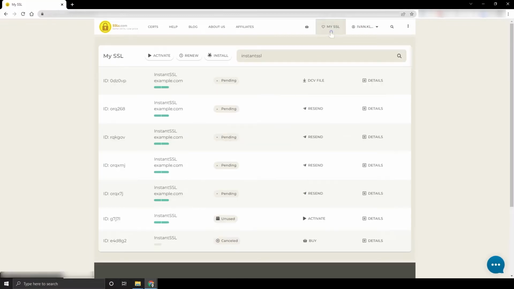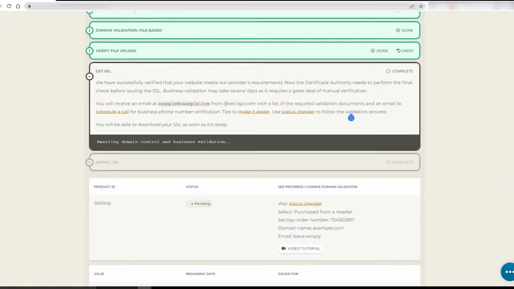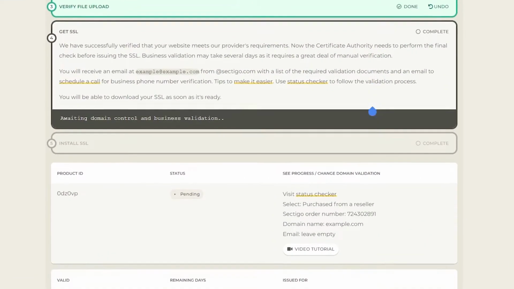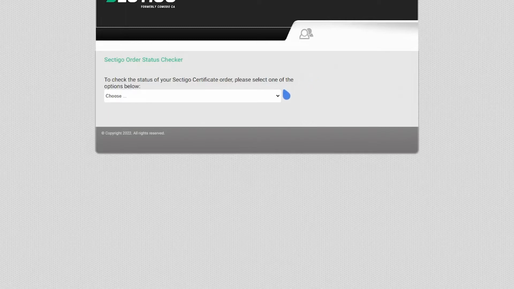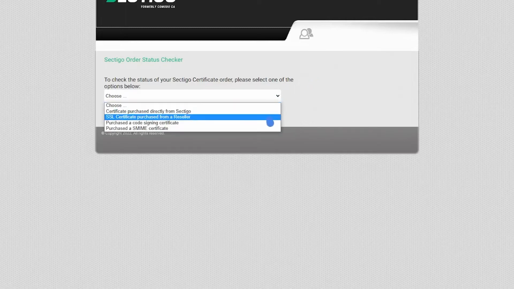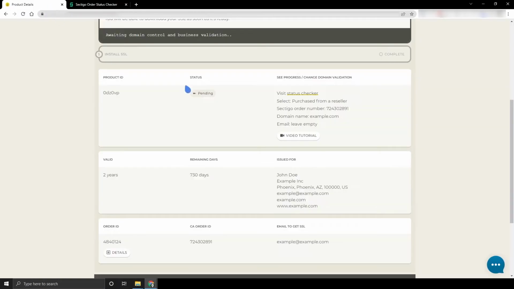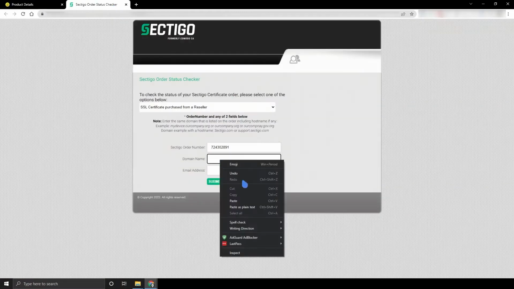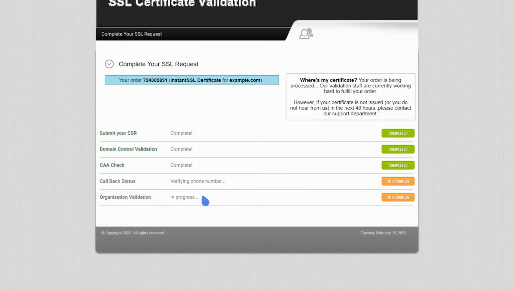When you complete the activation of your SSL, the CA needs up to 2 business days to review your request. To check the status of your SSL's validation progress, go to the status checker in your account dashboard, select the option SSL certificate purchased from a reseller, enter the Sec2Go order number of your SSL and your domain, and click Submit. The next page will display all steps you need to complete before you can receive your OV SSL.